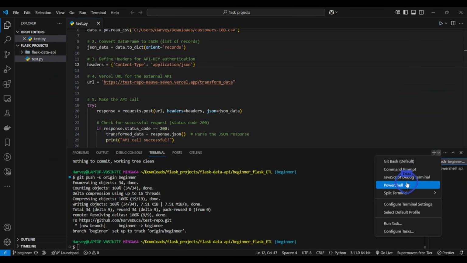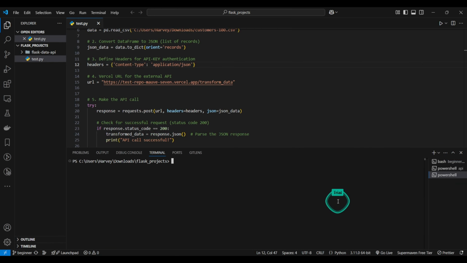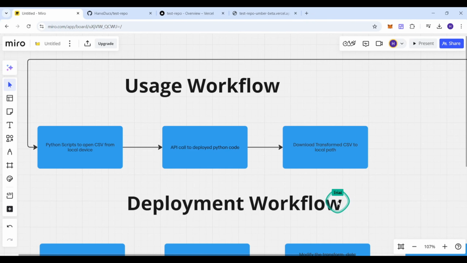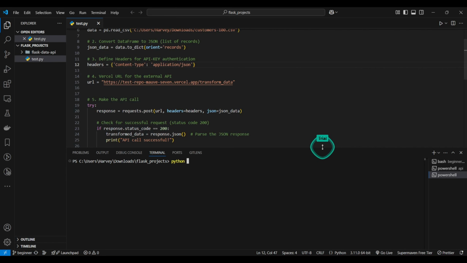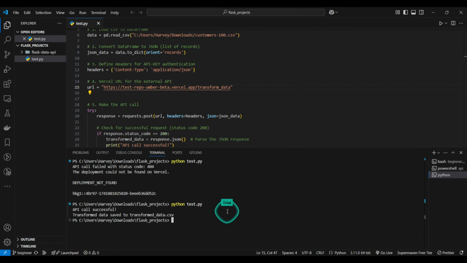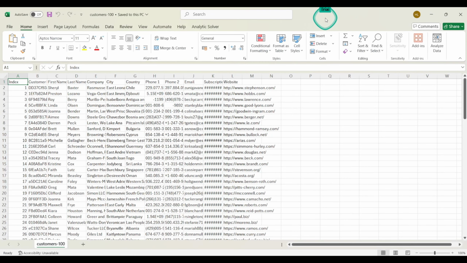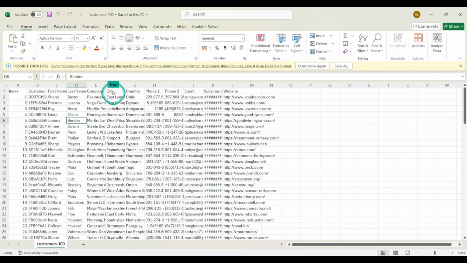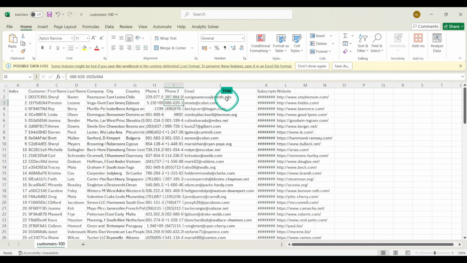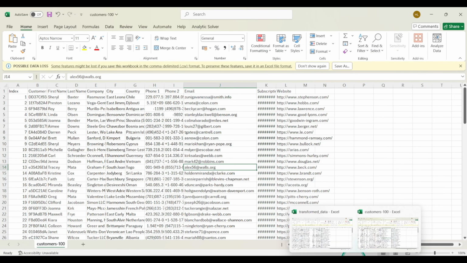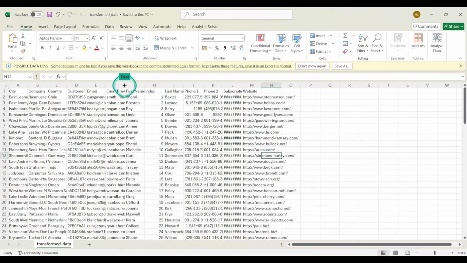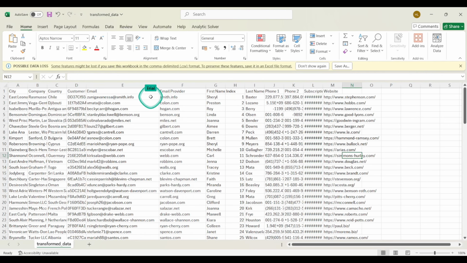So we're just gonna enter the script from PowerShell. We're just gonna run our code to open the CSV from the local device, and then API call to deployed Python code. And then after the API call, we download the new data frame into a CSV locally. Now, you could see that the previous CSV we have that has an email column has its email provider parsed in a new column. A very basic pipeline that transforms existing data into a new one to gain insights, something that you can modify to your own liking.